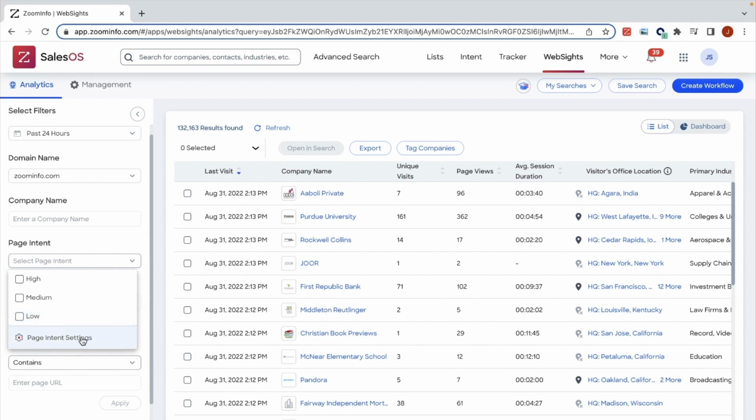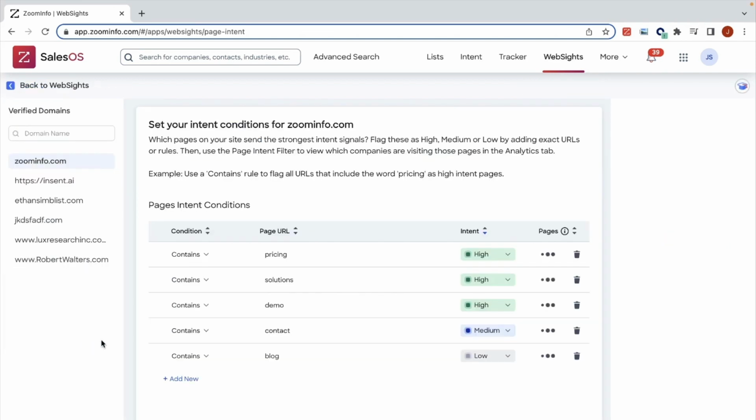To show you the criteria for page intent, I will drop into page intent settings here. And here you could see those keywords under those tiers. So maybe we're more concerned with companies visiting our pricing page, our solutions page, and our demos page. We'll attribute those keywords to our high intent tier. We may have some concern with companies visiting our contact page, so we'll tier that as medium. We're probably not as concerned with companies visiting our blog, so we'll tier that as low intent.